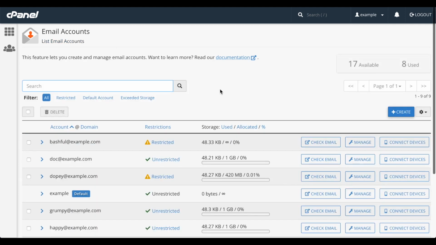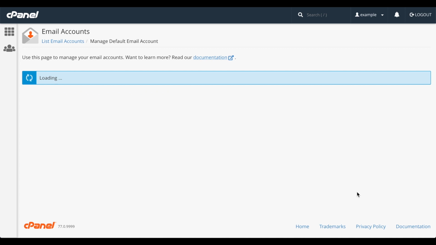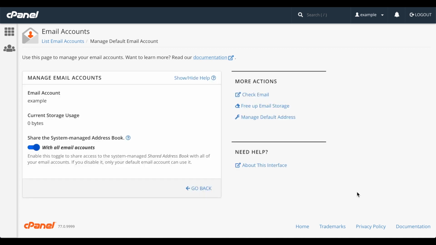So about that default email account. As I said earlier, this is the account which receives email when the sender didn't route it to a mailbox that exists. Also, the default email address controls the shared address book for this cPanel account. Your domain's email accounts can use this shared address book for collaboration purposes. Set the toggle to on or off.